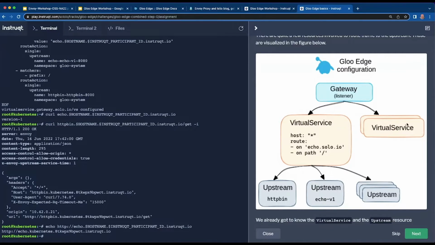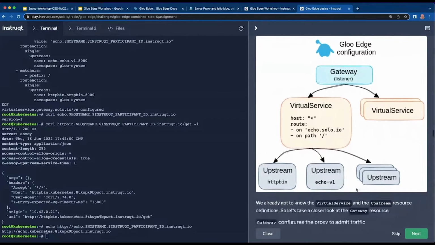From that gateway, you can have multiple virtual services that are selected, and so the gateway can actually try to match multiple virtual services. Right now we just have a single virtual service that looks for any host here, and it has a couple of routing rules inside, and depending on the nature of the request, it's going to route those to one of a number of upstreams. So right now we have an HTTP bin upstream, and we have the Echo V1 upstream. Based on the rules, it's going to route to one of those upstream components. So hopefully that diagram gives you a sense of what's going on inside.